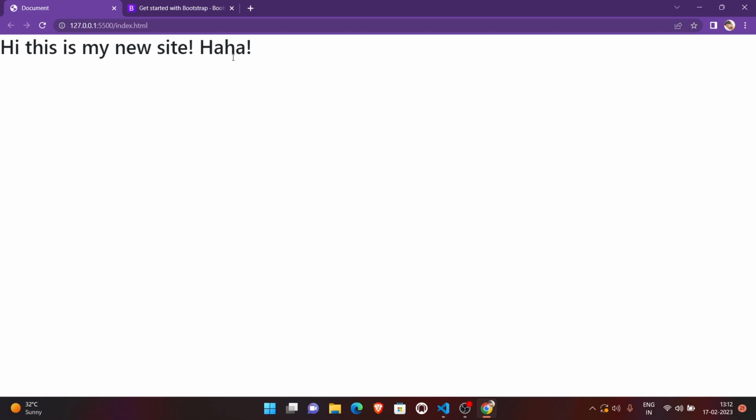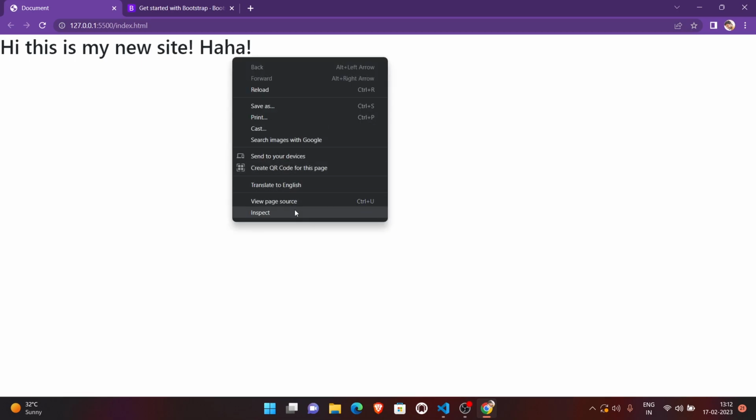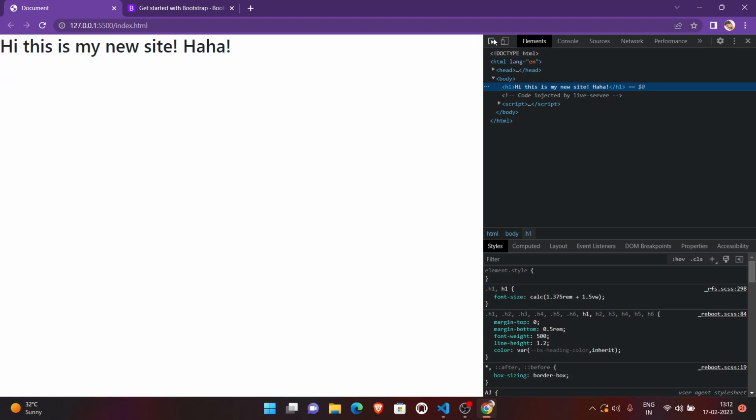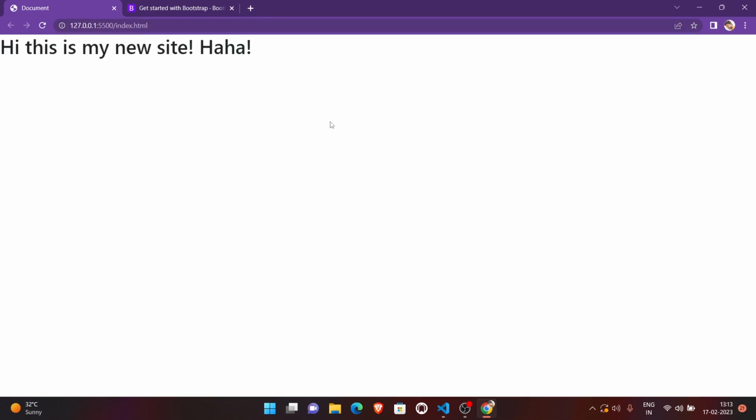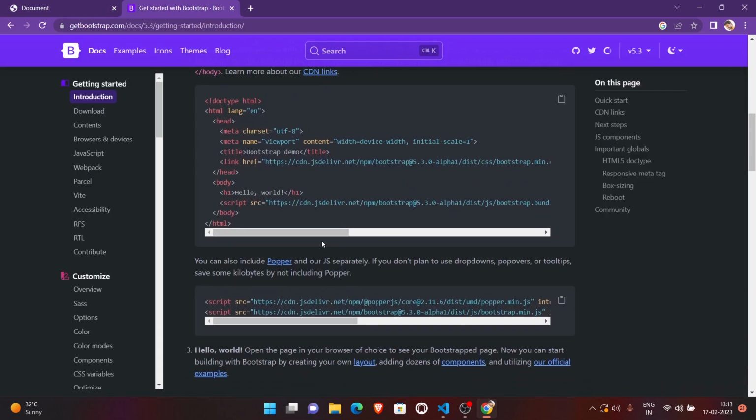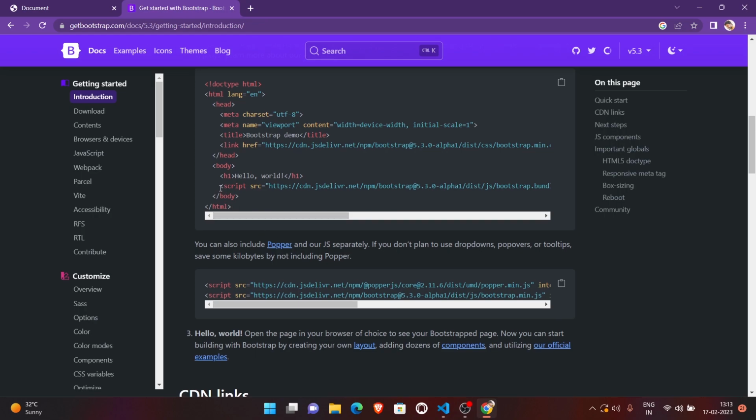This font is, I think, some system UI font which is default from Bootstrap. This is the new font which is by Bootstrap. This means our Bootstrap is running successfully. So now if I go down, we have another thing to do.